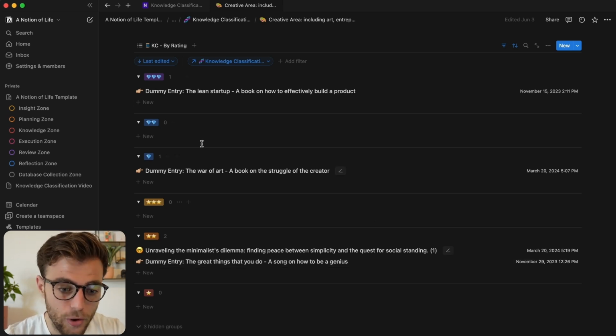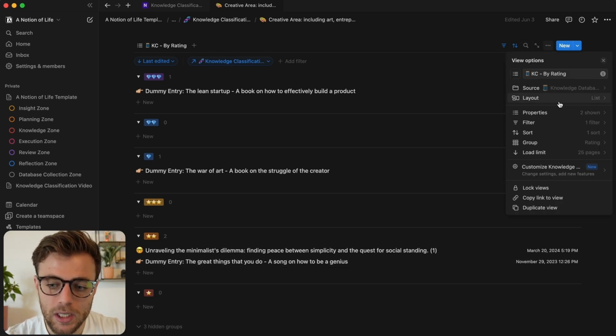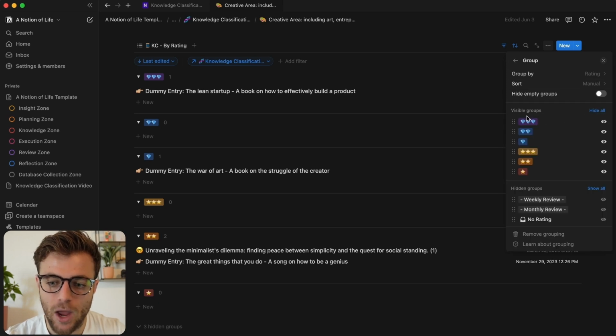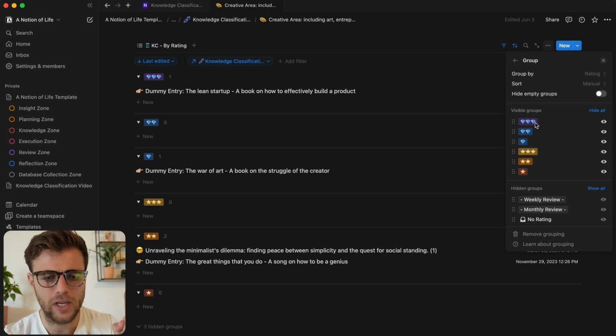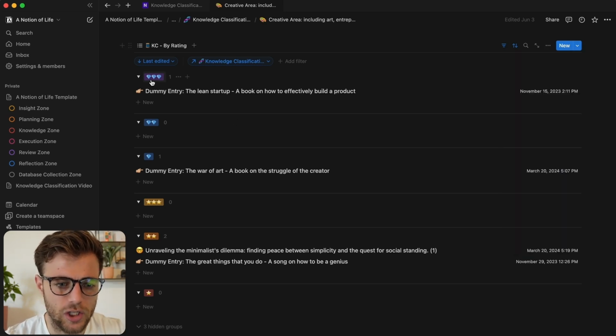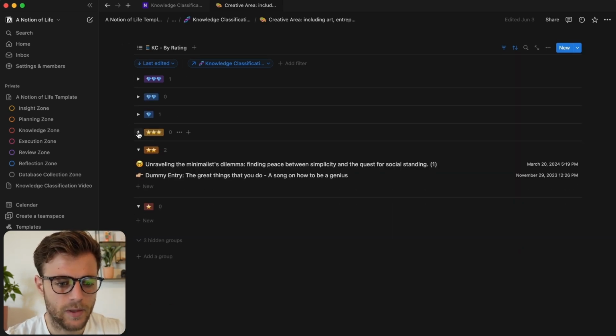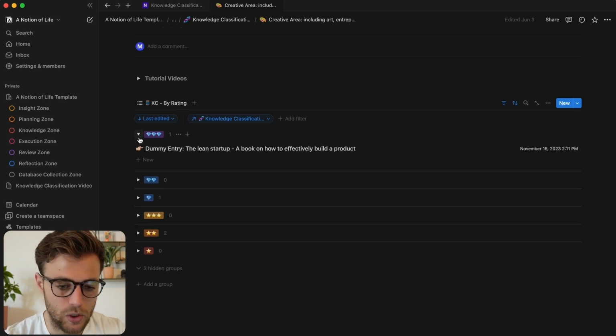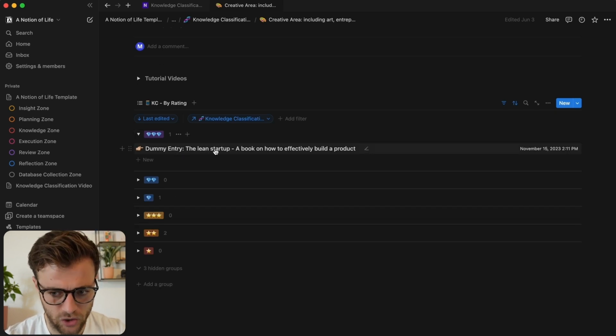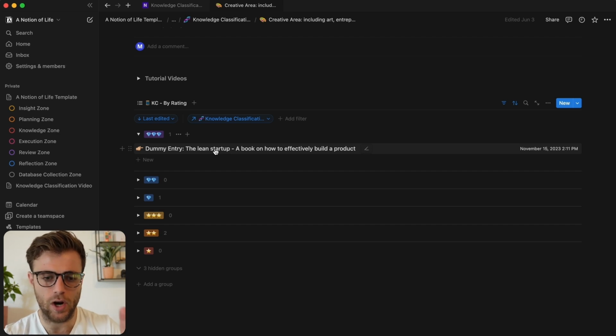And then the other thing that we did here is that we grouped this view by rating. So over here you can see we have the different ratings for the knowledge pieces, whereby the most valuable knowledge pieces are on top. Those are the triple diamonds, and the least valuable ones are at the bottom. That's the single stars. And just like that, we can very easily check for this particular class, okay, what is my most important knowledge? My most important knowledge is this book, The Lean Startup. Cool. Just see that in one overview.